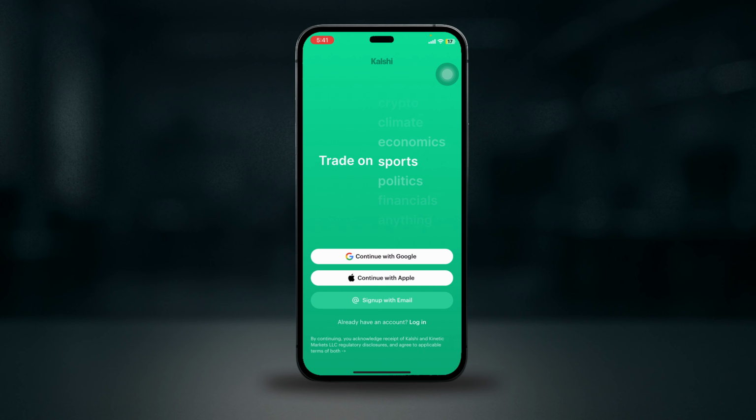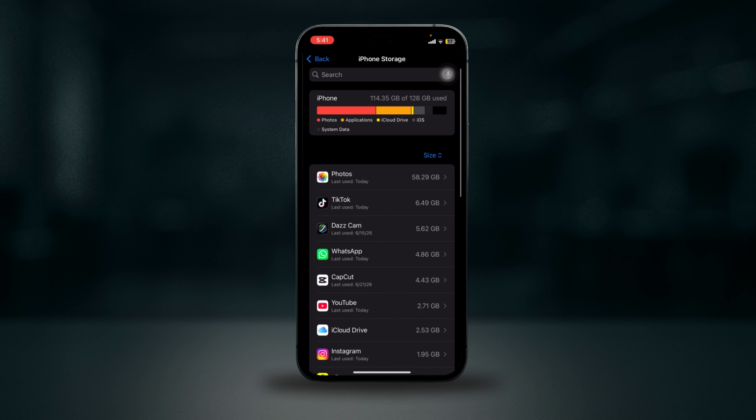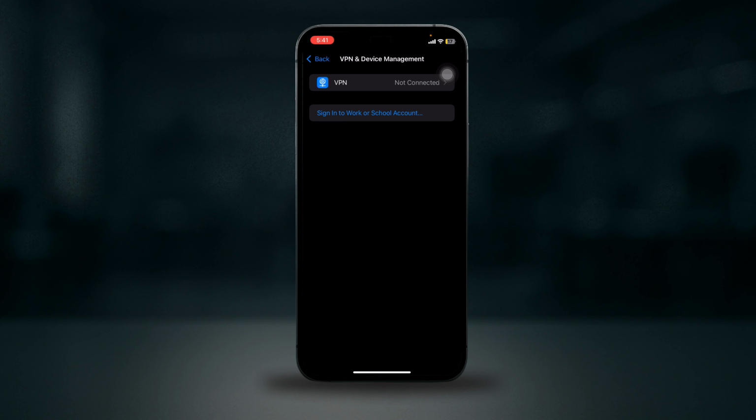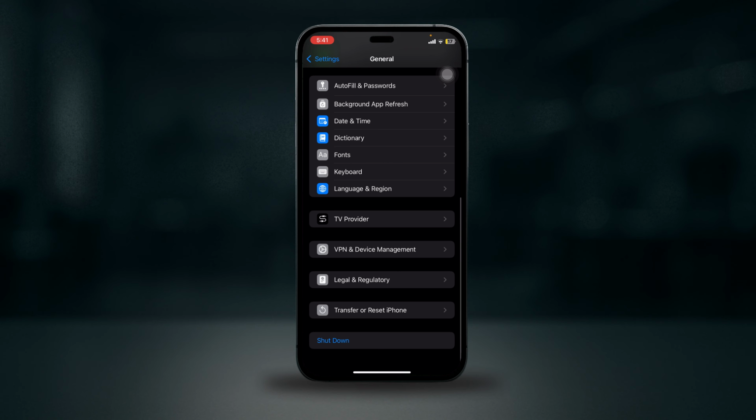First, check if any VPN is running. Go to your settings and then scroll down and tap on General. Then go to VPN and Device Management. If any VPN shows a green connected status, tap it and disconnect it. After that, open any VPN app that you've installed and make sure it is completely off and not just paused.